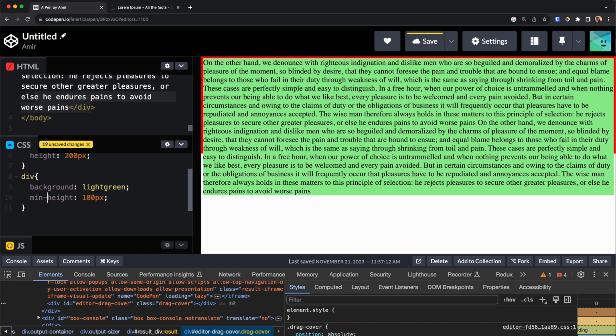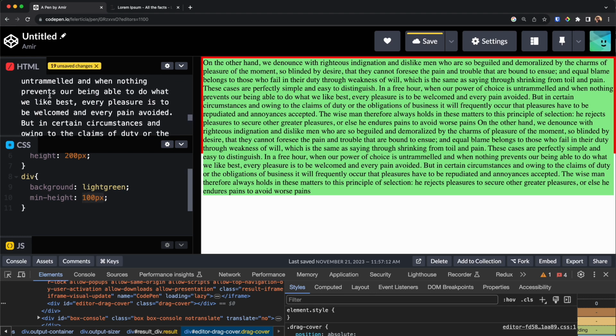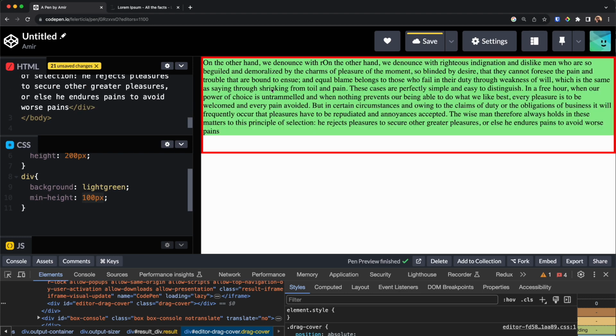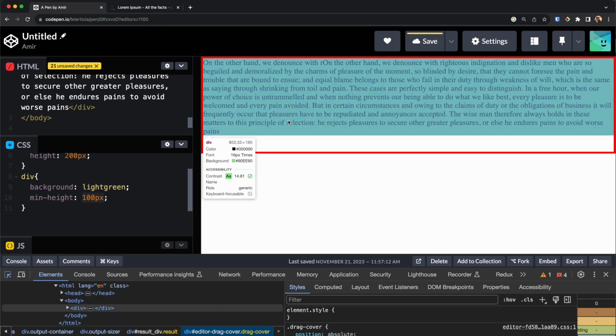A better alternative to using height is using the min-height. What would happen with min-height is that the minimum value for our div will be 100 pixels, but if it's needed to grow, it will. So for example, if I remove all the text here, you will see that it will stay 100 pixels, but as we add, it will grow. See, it grows now. It's like 165 pixels. That's very cool if we're using responsive design.